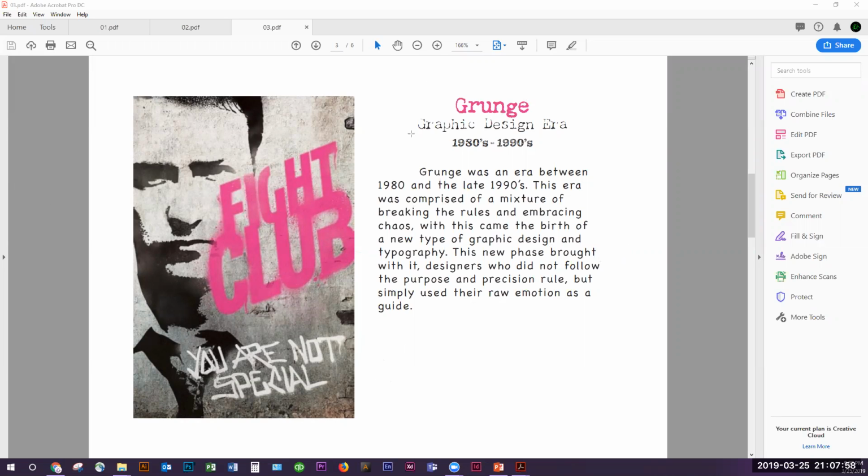We have contrast in not only the different typefaces, but also hierarchy, where the main headline, the grunge era, is the largest portion, and then it's almost like a subheading right here that is a little bit smaller, and the date is a little bit smaller, so you know you want to focus on the more important portions.